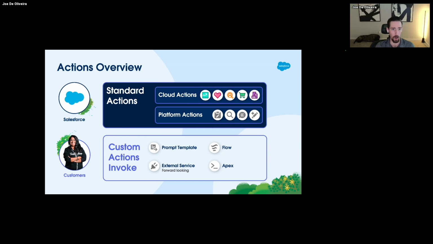So there are a lot more standard actions now than there used to be. I believe there's something like 47. Those are split into specific cloud actions, as well as overall platform actions like searching, summarizing, things like that. And we can invoke these actions, I believe, 5 different ways now. So we have prompt templates, flows, external services, Apex, and now we have API. I believe that's what they're referencing here as external service.